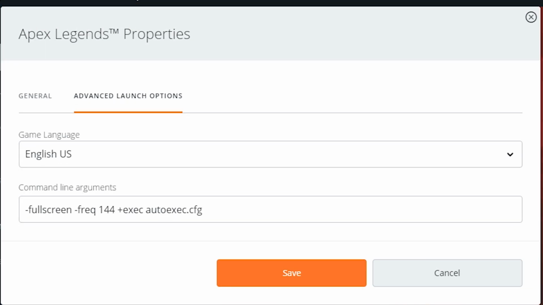All right, so next up is going to be my launch options. For launch options, I just have dash full screen, dash frequency 144. Basically this just depends on your monitor's refresh rate. I have a 144 Hertz panel, so I put 144, but if you have a 60 Hertz, then you can put 60. If you have 240, you can put 240. It just depends on your monitor's refresh rate.